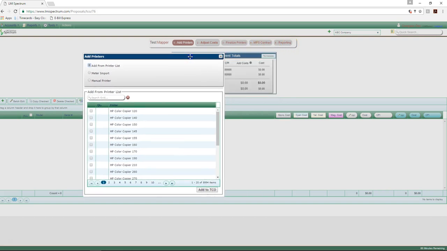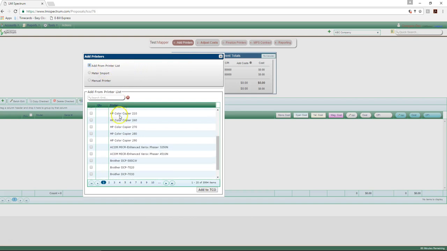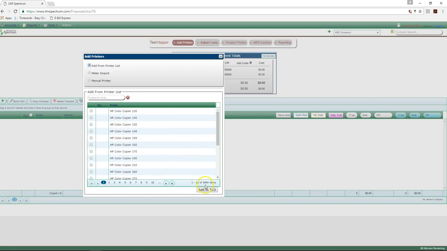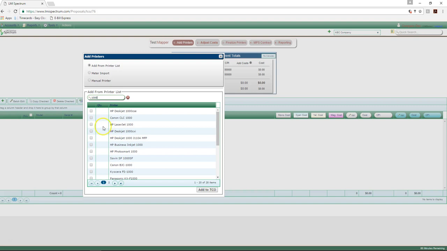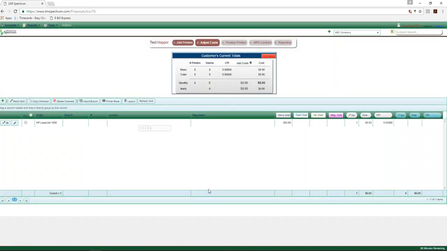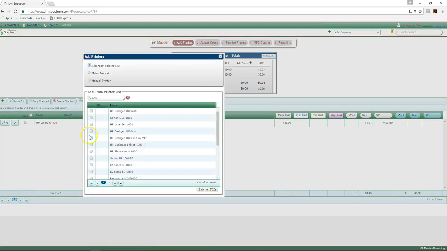Step 1 is to add the printers that they currently have. And you can do this 3 different ways. You can add from our printer list. This is those 9,000 devices that are preloaded with industry averages. And you can search through using a keyword. So I just put in 1,000 there. And we'll just choose the LaserJet 1000. You can put in a quantity and then just add to TCO. It's going to add it to the list. Now to add more, you're going to click the plus button and you can do that process again.